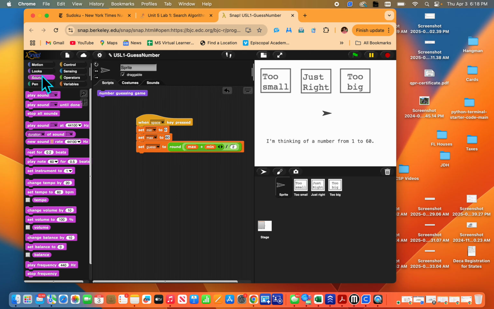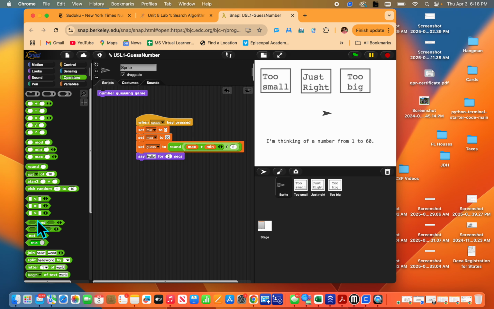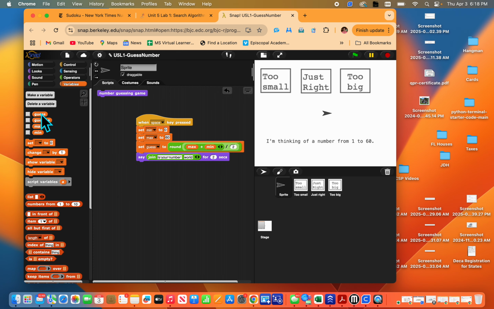And then basically I'm going to have the computer then say what the guess is. So I'll use a join, and I'll just say, is your number, oops, spelled that wrong. Put a space, tab it over. We're going to put the guess in there. And then maybe we could put a question mark. From there you'll click on whether that's too small, just right, or too big.